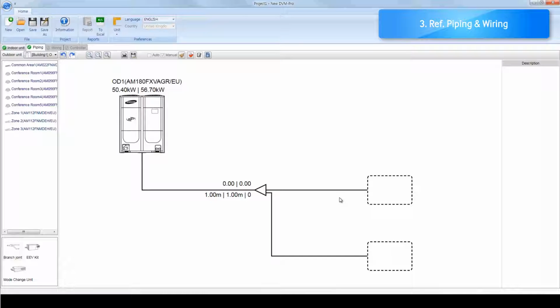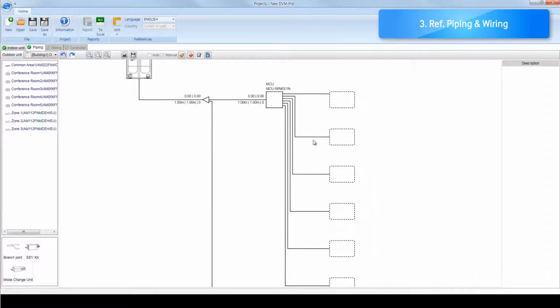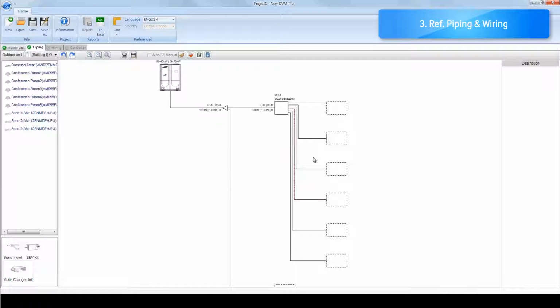Now I'm ready to place my mode change units. I'll select mode change unit and drag it over to one side of my Y joint. I'll then select an appropriate MCU. You can now start placing your indoor units on your system. You have the option of selecting one unit at a time and dragging it over, or selecting multiple units and dragging them over.